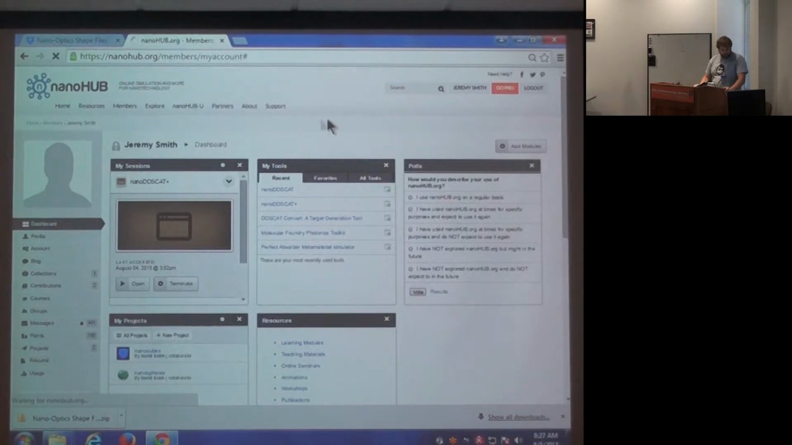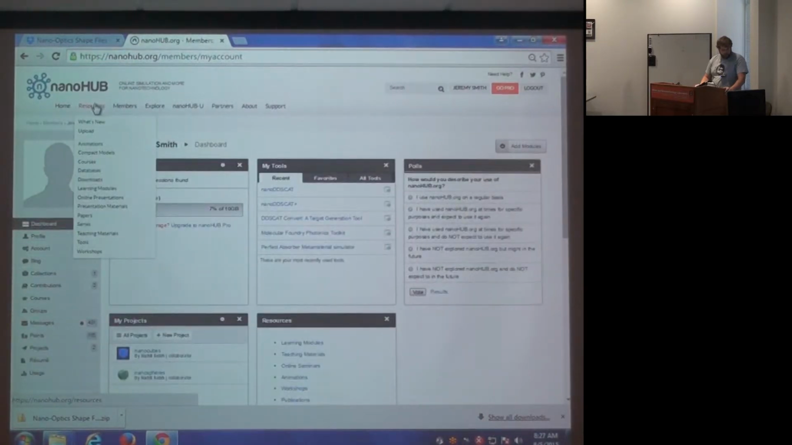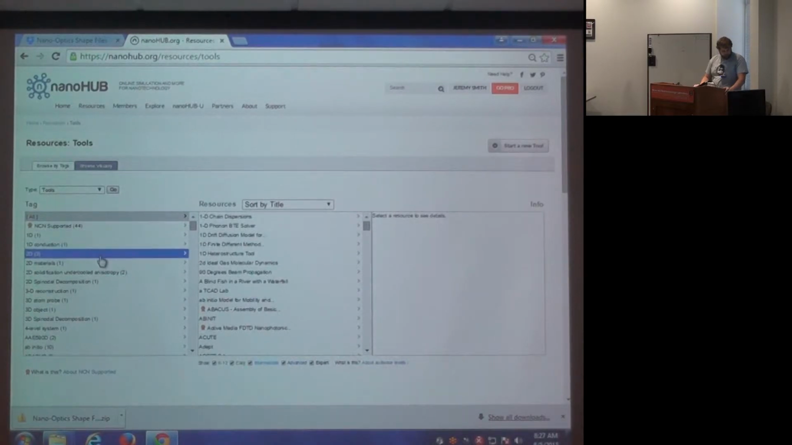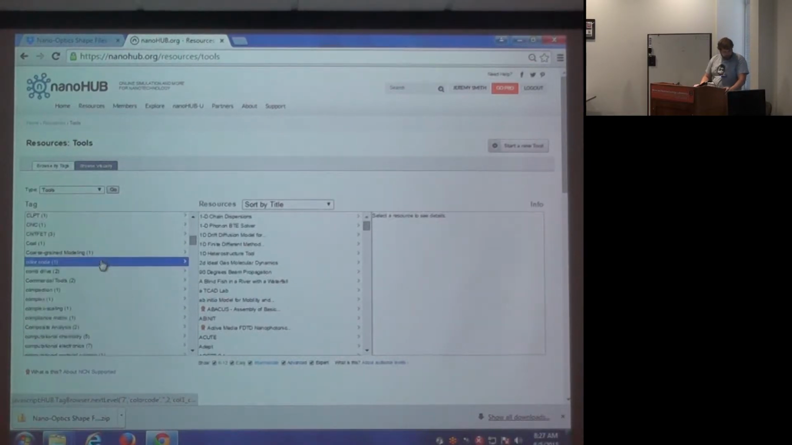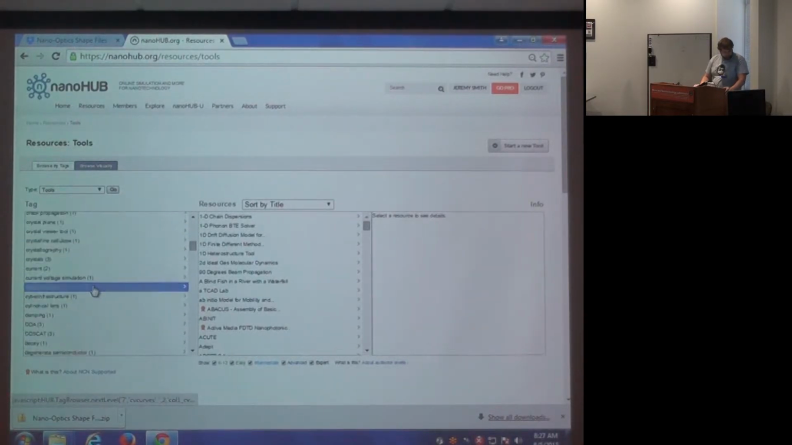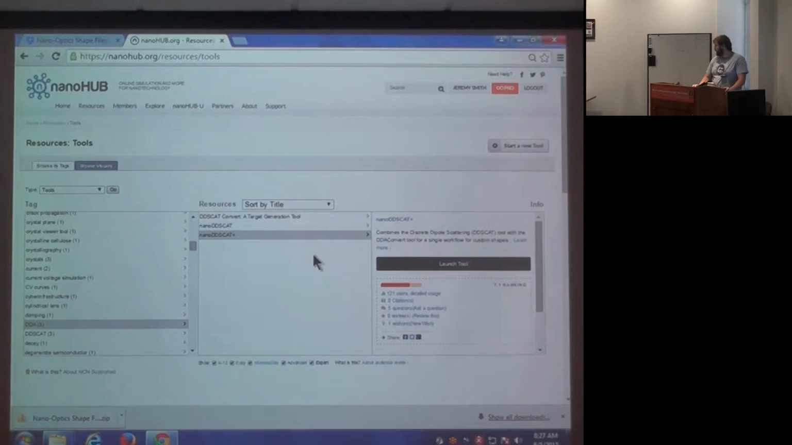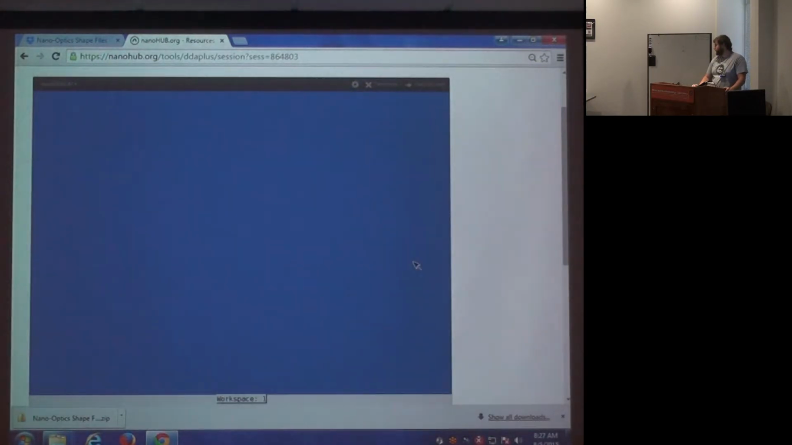So for today, we're going to go back to the same place. Go to NanoHub. Go to Tools. On the tag again, it's still under DDA or DDSCAT. But this time there's something called Nano DDSCAT Plus, and that's what you want to use. This is basically just going to let us draw whatever we want and then simulate it.